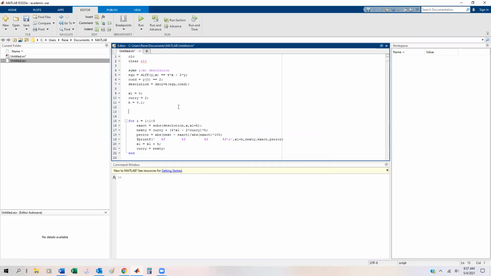Now the last thing we probably want to do is get a heading for all of this stuff. So let's just fprintf a heading, and we're going to print out what the x value is, and then we had the estimated y, so I'm going to call this y estimate, and then we're going to have the exact y, so we'll just call that y exact, and then we're going to have our percent error.